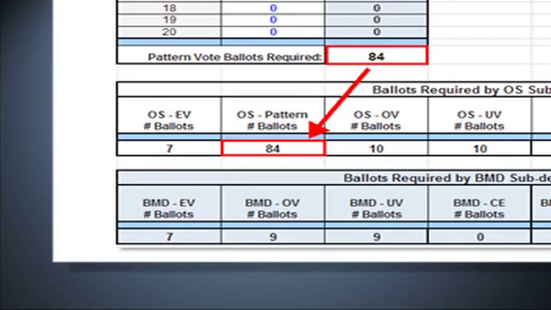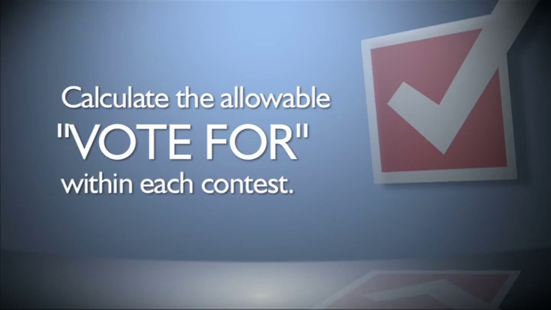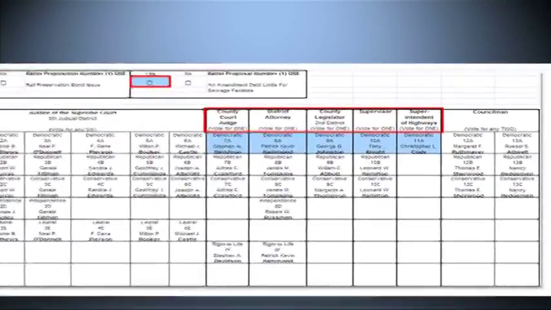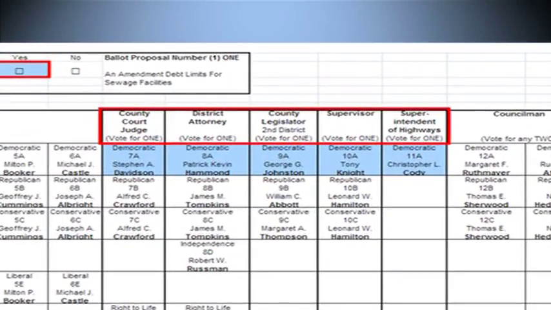After calculating the number of ballots required for the pattern vote subdeck, the next step is testing the ballot configuration itself by calculating the allowable vote for within each contest. To begin the process, take an individual ballot style. Next, starting with ballot number 1, move to row number 1 and mark 1 vote for the first candidate in each of the Vote for One contests in that row.